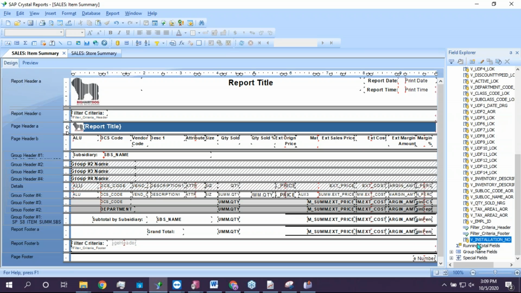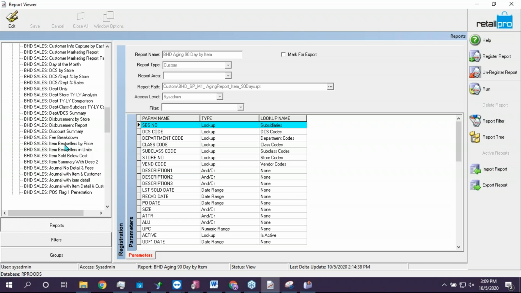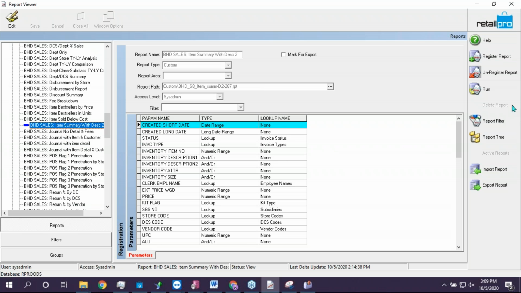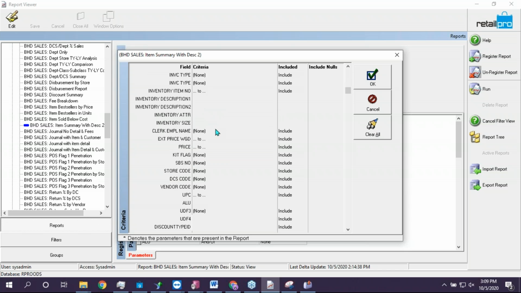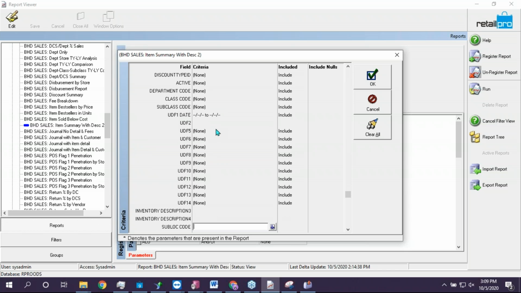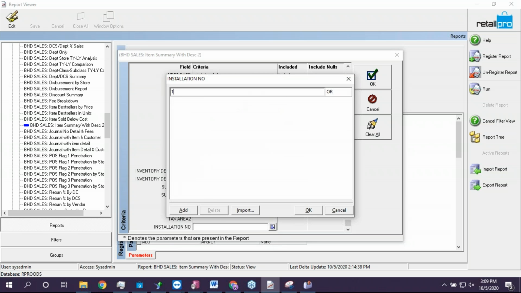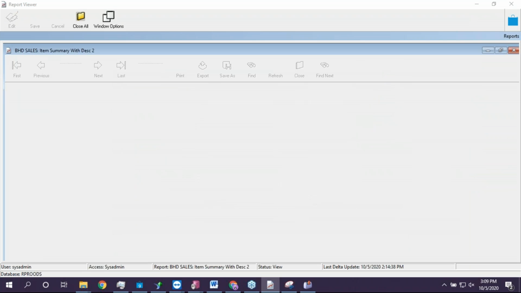Here's a really good example of that. This installation number is below my filter header and footer criteria. That means if I were to come over here and jump down to my journal summary with description 2 and run that, and put a filter in my installation number, just go ahead and do 1, and I hit OK on that.